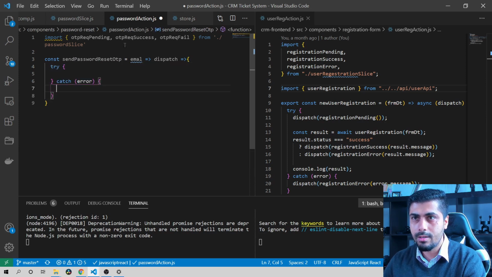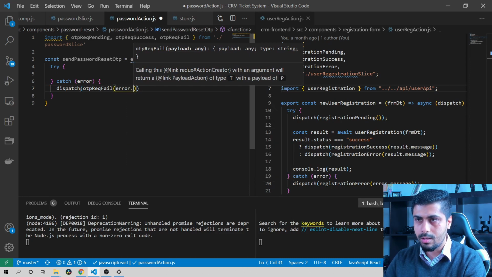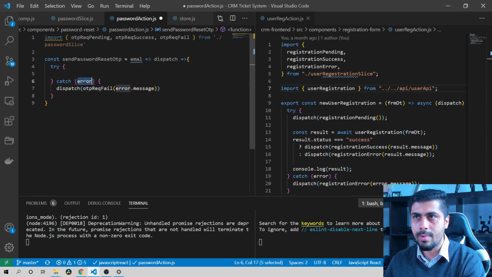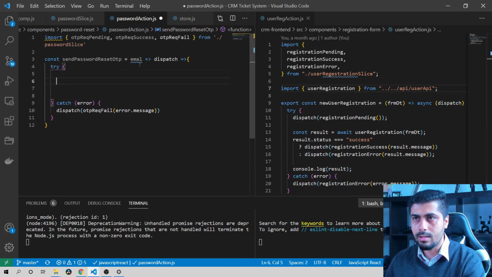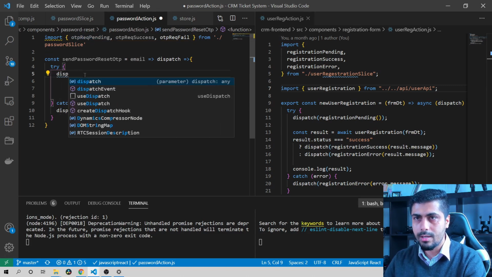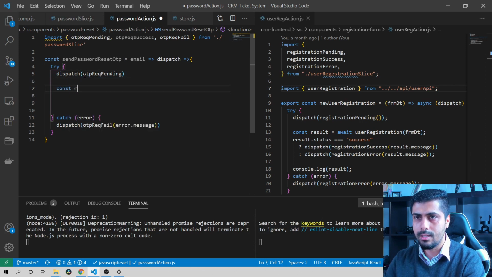So first thing, if we have an error, we dispatch the fail with the message, error.message, because the error holds the message. And here, that's not email, it should be email. Now we're going to first dispatch our pending status, because as soon as we make the request, that means our status is pending.